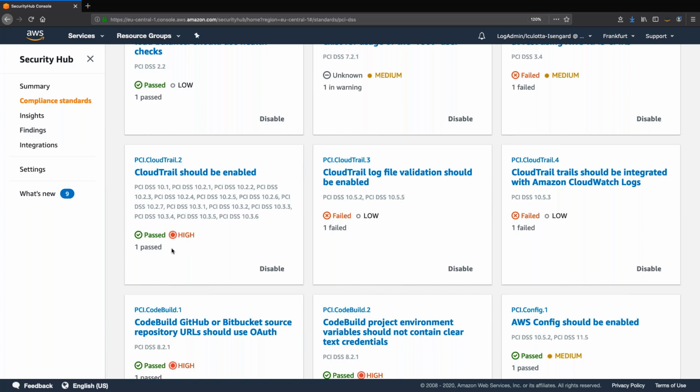Additionally, we've got our passed or failed mark. And below that, we'll have a number followed by passed or failed or unknown, for example. This number correlates to the number of accounts that either passed or failed. So in this scenario, we had one account that passed, so we have one passed here.